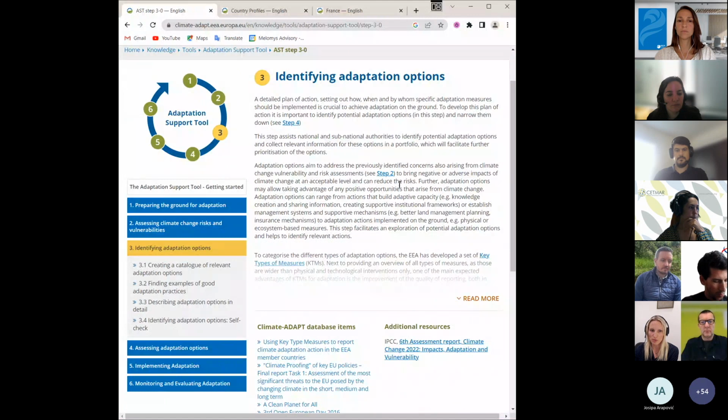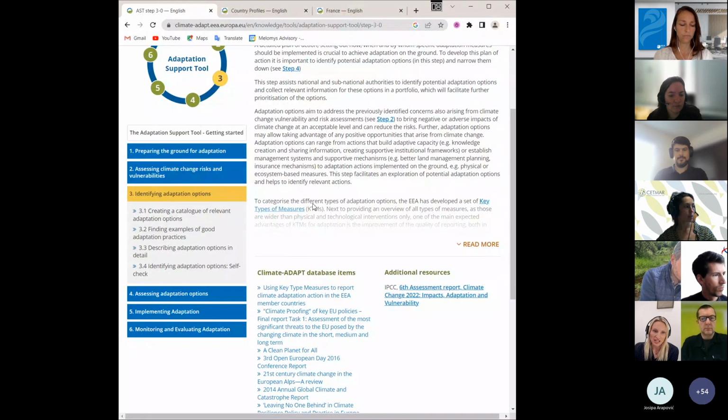Adaptation options and adaptation measures are sometimes used interchangeably. In essence, they mean one and the same. It is all the different activities that you can do to address and manage your climate change risks. And you start by identifying these options, creating a catalog of the ones that would be relevant to the specific risks that you have identified. You would be finding examples of good adaptation practices, not only theoretical, but also practical. Perhaps you want to look in similar regions, maybe peers, and learn from use cases, cases where this has already been implemented in practice.